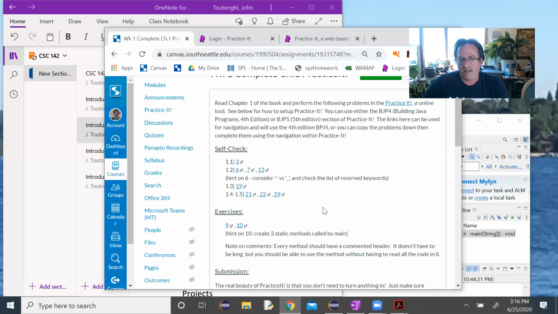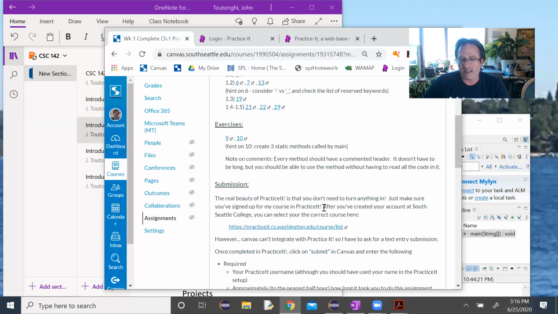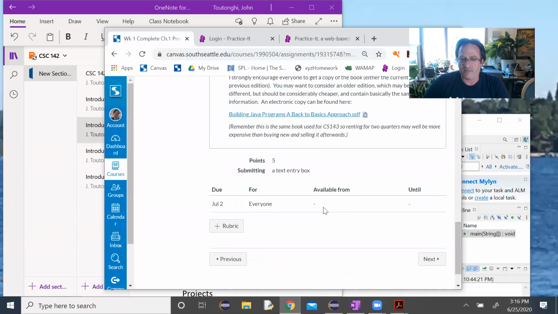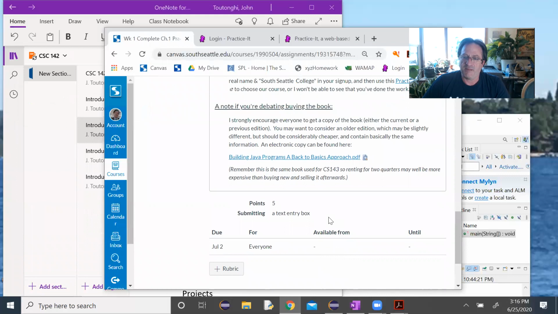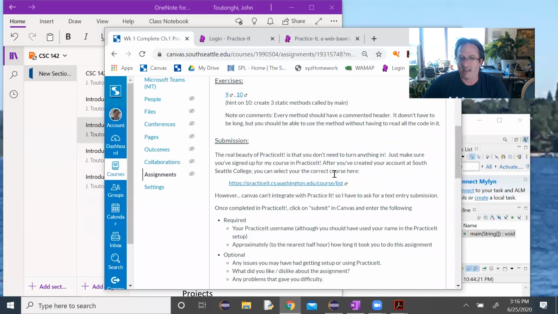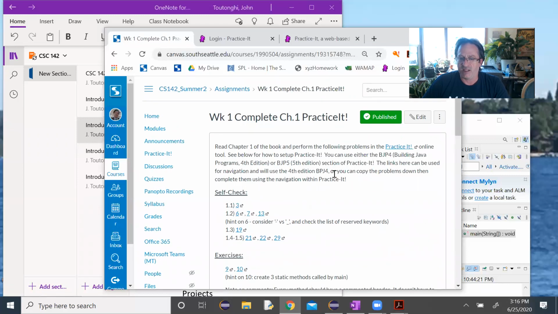And what you'll do when you go to submit this is, let's see, I can't do that. I'm not in the student view, but you'll go to submit it, and it'll just pull up a text box. And in that text box, I just want you to tell me about how much time you spent and what issues you may have had.